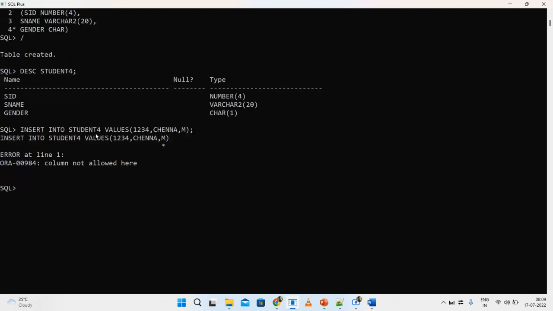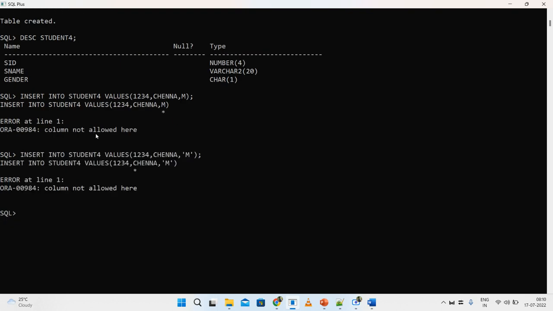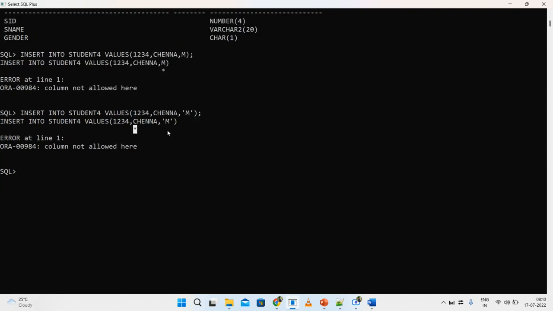Column not allowed. What is the error? Why the error, guys? Any idea? Single quotes. So it is string data, right? We must and should use the single quotes. Again, Chennai is here. So we should use the single quotes.